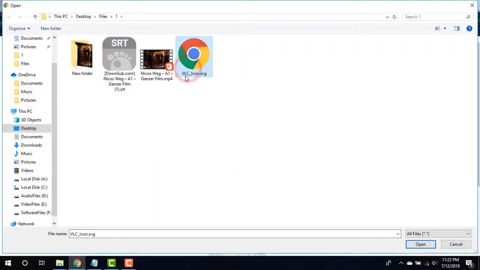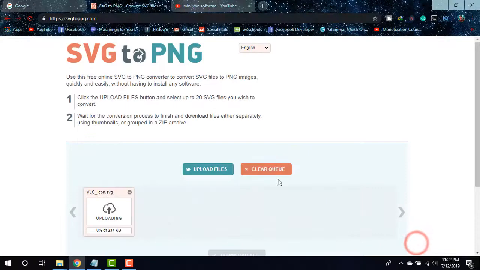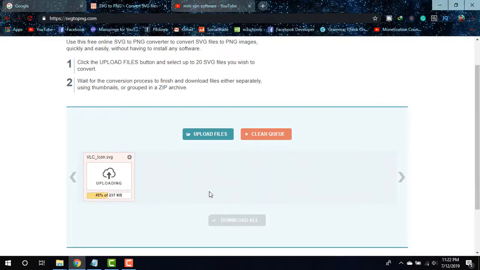and the file, as you can see, vlc icon.svg is my SVG file, which I'm just going to turn to PNG. Okay, and clicking on open, and it's being uploaded. It's most probably done, and it's converting. And okay, the conversion is done. As you can see, the image of the SVG file to PNG, and I'm going to download it.